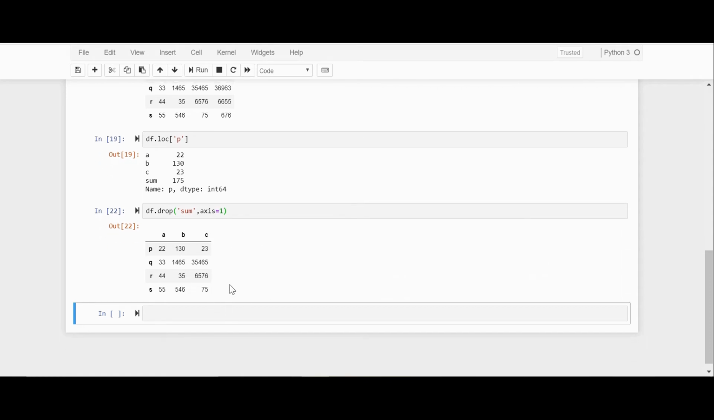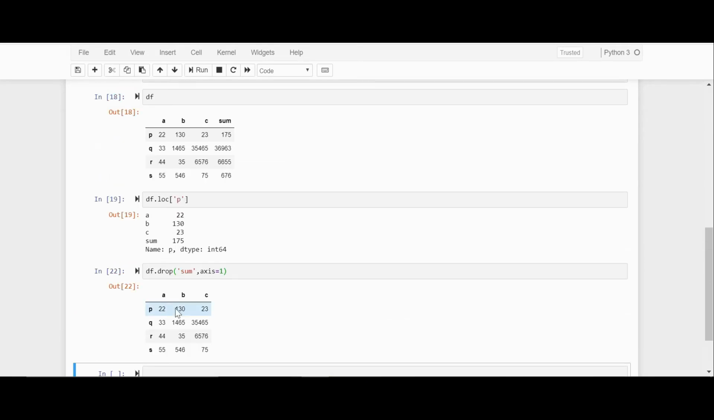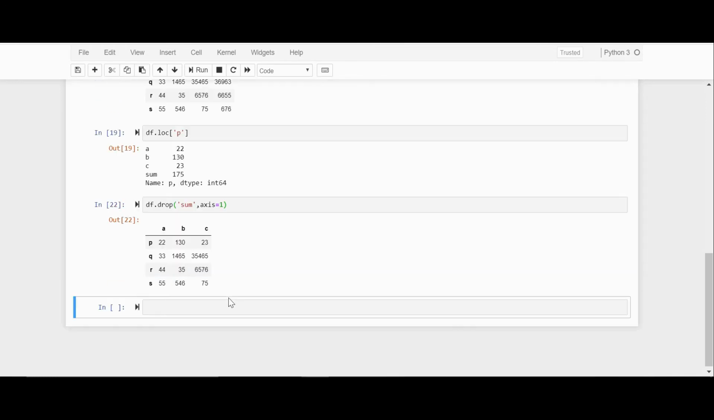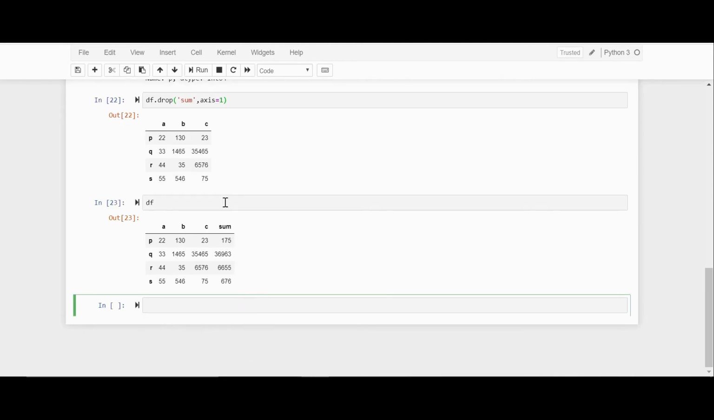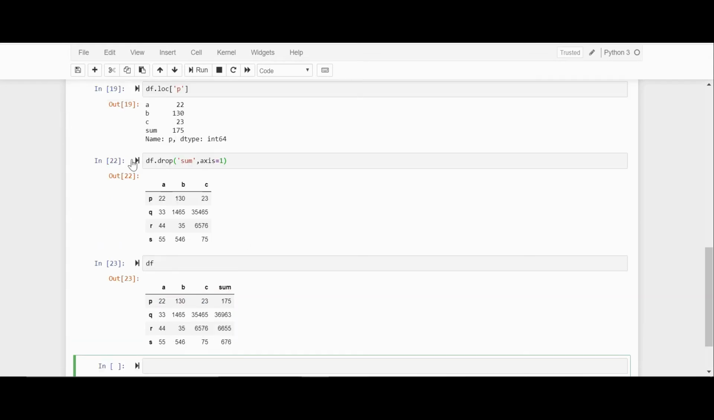Now you might have noticed one thing. You still have P here, right? But you had removed P. The thing is, if I press df again, you have sum again. So what is happening is, it is not really making this change in the df. It is just returning what the df will look like after dropping this.